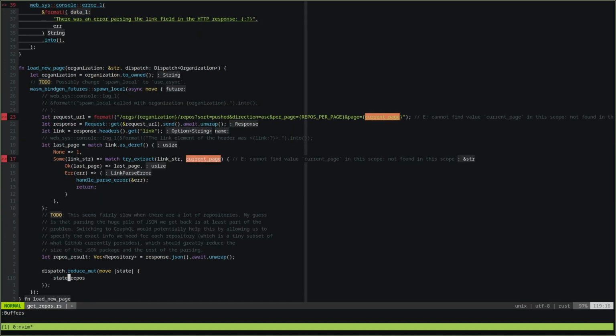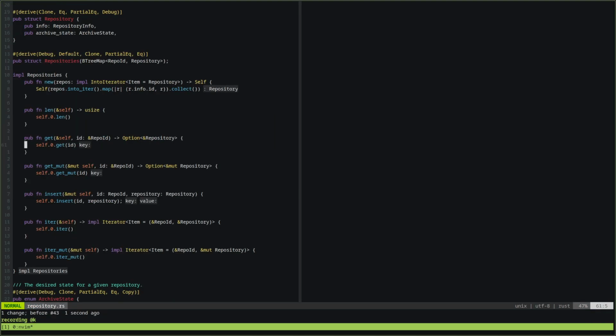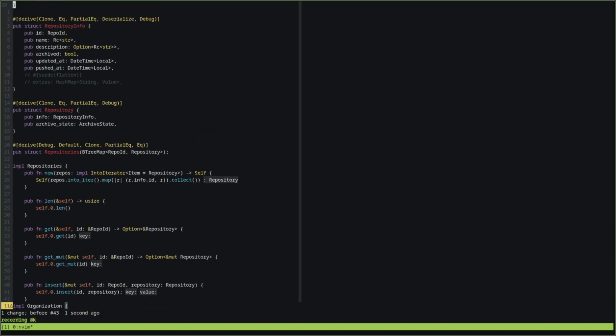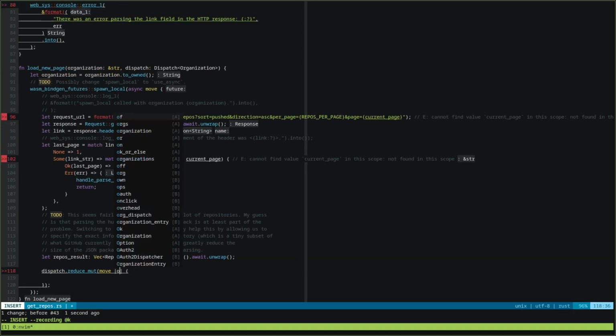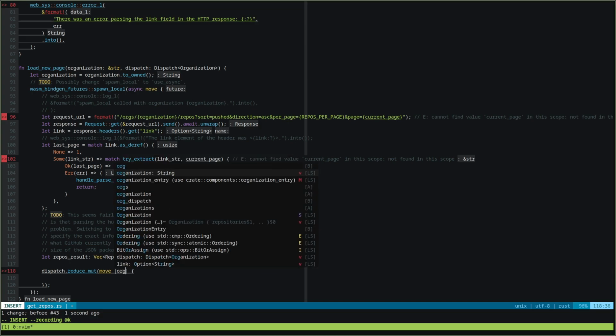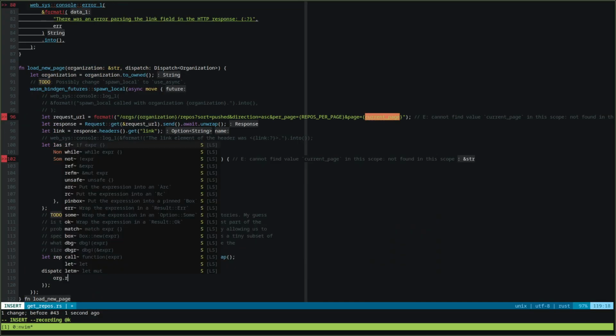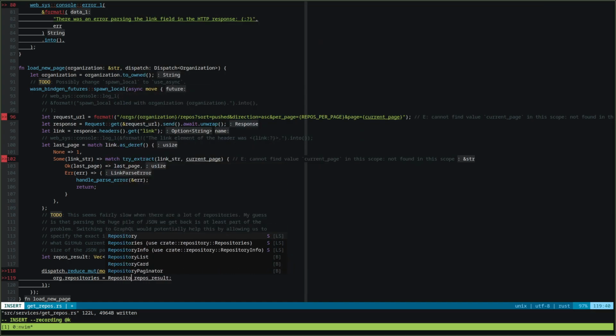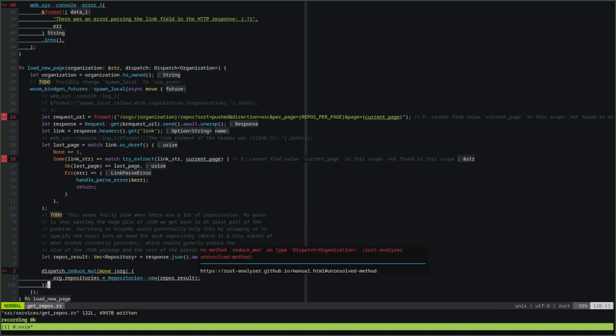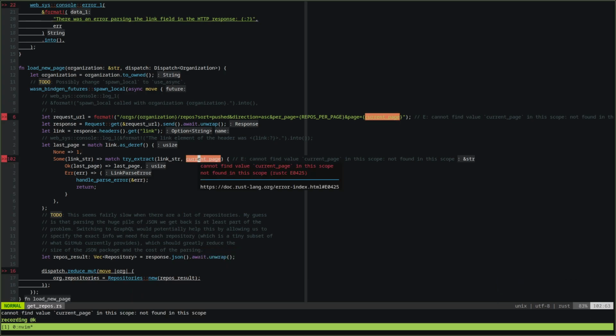It says that is actually just going to be, so we don't actually, it's not reduce, wait, is it? Yeah, this is organization, so this is going to be org.repositories equals repositories new repository results current page.